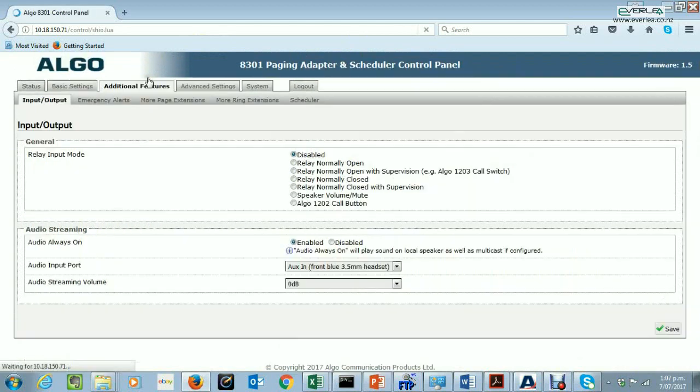So let's head into additional features. We're talking about input, output. These are controlling the relays, etc. External sensors. Have a look at the manual, but essentially it enables you to trigger an announcement, for example, from an external, physical switch on the Algo. We've got audio streaming enabled or disabled. That's whether the Algo is always sending out an RTP stream. An audio input port is for the music, background music, and audio streaming volume.